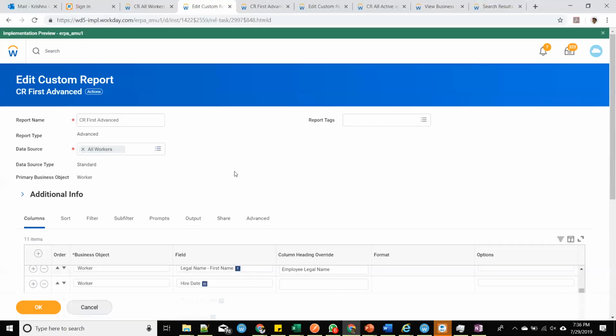So in the filter, can we limit to system date instead of hard coding in the advanced report? You said you'll answer that in advanced report. Yeah, we will go through it tomorrow. We have to discuss some other concepts like prompts before doing that. We'll see that. Okay. All right. Thank you.